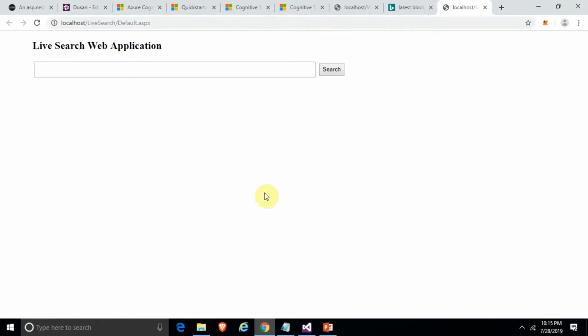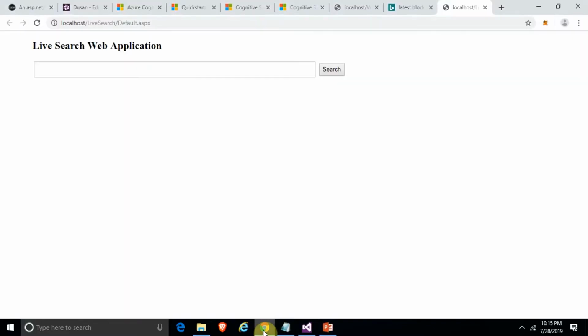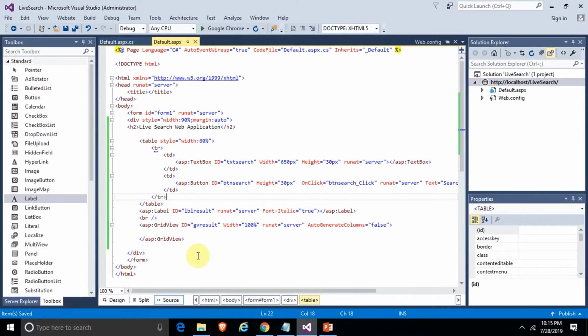Now we have this, right? Good. So we have an interface, a live search web application, where we can type in a keyword, hit the search button, and then have our result displayed in our grid view. So that is it about the interface. I think this is okay. We don't need to go far. So in the next video, let's dive into coding and see what we can code out of this.